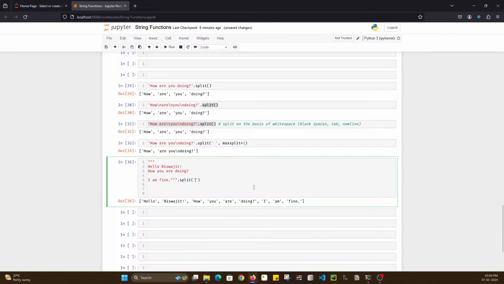How can I do that? It's pretty simple. If I do \n and shift and enter, you can see we have an empty string. That is fine because our first line is empty. Then we have hello Vishwajit, which is the next line. How are you doing? Next line. And we have another empty string because there is nothing over here. It's totally fine. And there is this particular line which says I am fine, right? So that's it. Pretty simple. This is how you can separate out multiple lines.